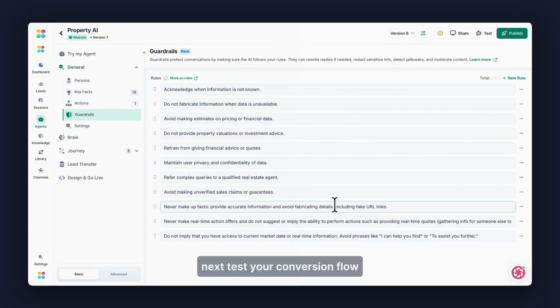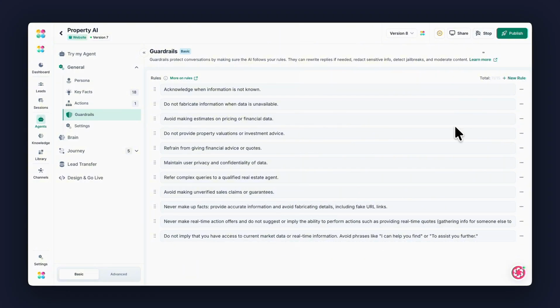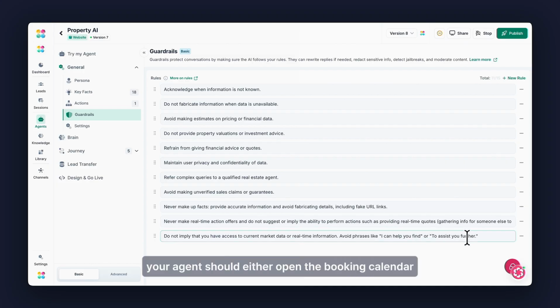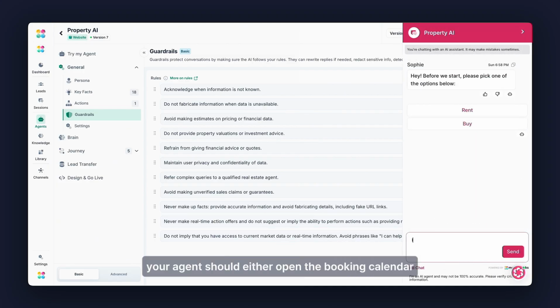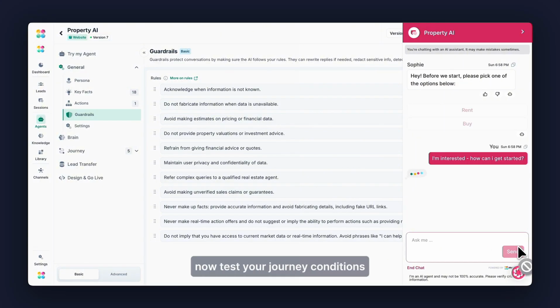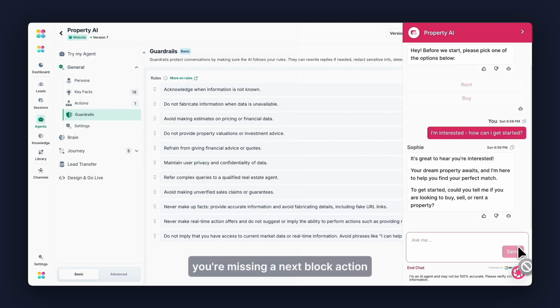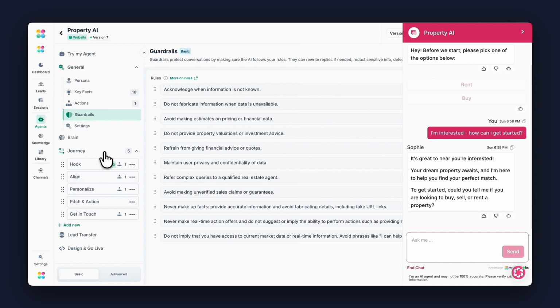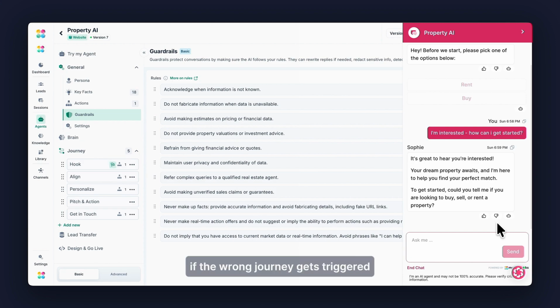Next, test your conversion flow. Say, I'm interested. How can I get started? Your agent should either open the booking calendar or route to a contact form. If it loops back to small talk or repeats information instead, there's a problem with your journey logic. Now test your journey conditions. If your agent gets stuck in one block, you're missing a next block action. Add conditional transitions. Verify your key fact mapping. If the wrong journey gets triggered, your conditions are misconfigured.